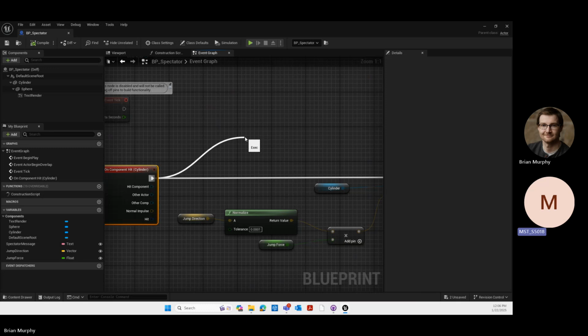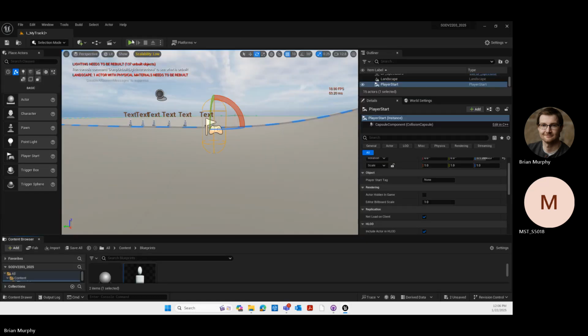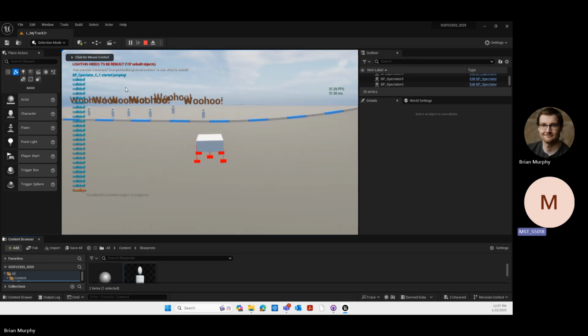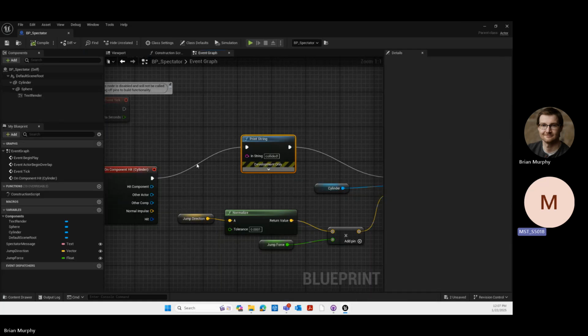We're going to add a print string. Collided. Press play. Right, you can see that they've all automatically collided. This is a problem for us, right? Because they start in contact with the landscape, they detect a collision, and then they start jumping.